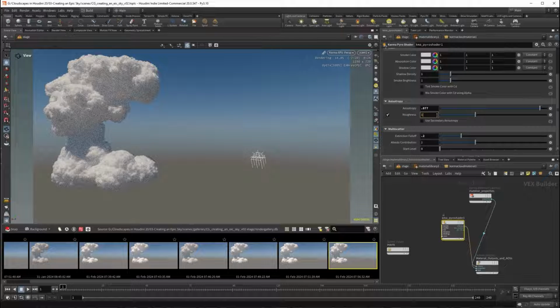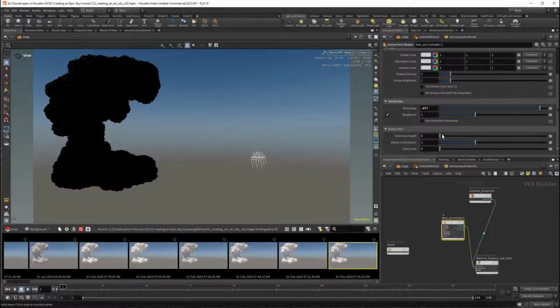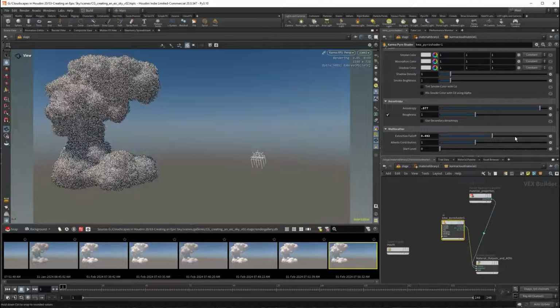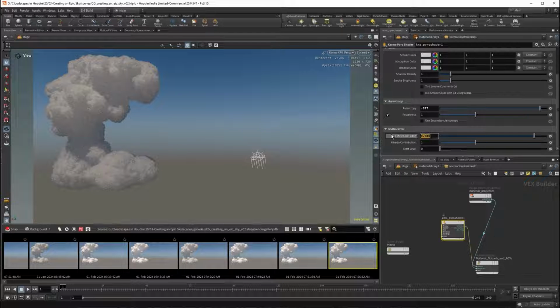And then the extinction fall off is how fast the density will diminish within the volume. So if we turn this down to 0, essentially it's diminishing at 100%. And if we turn this up to a high value, the density is diminishing very little with each bounce, and therefore scattering kind of everywhere. So by default, this is also a great value to start with.